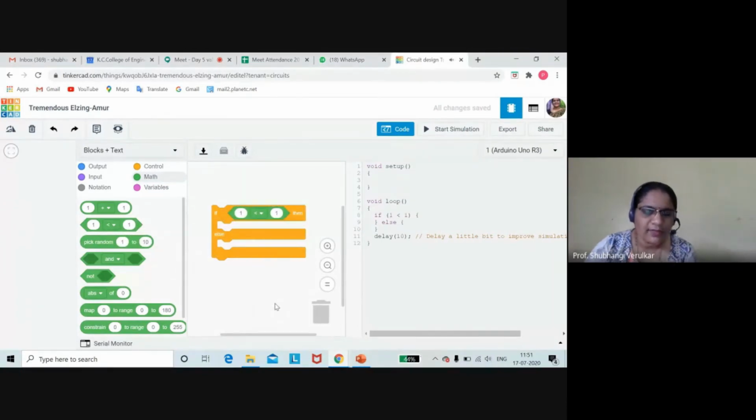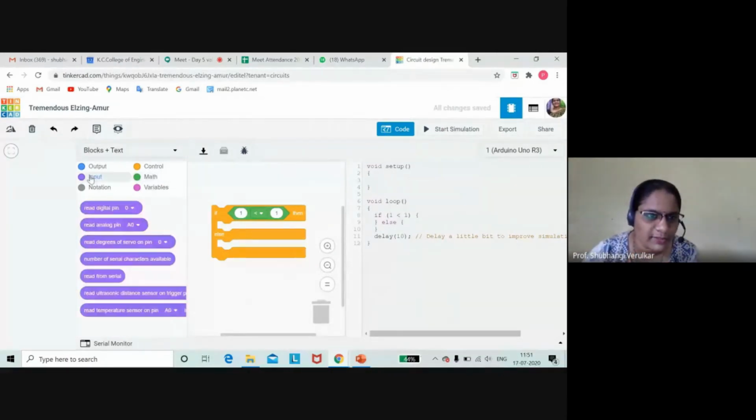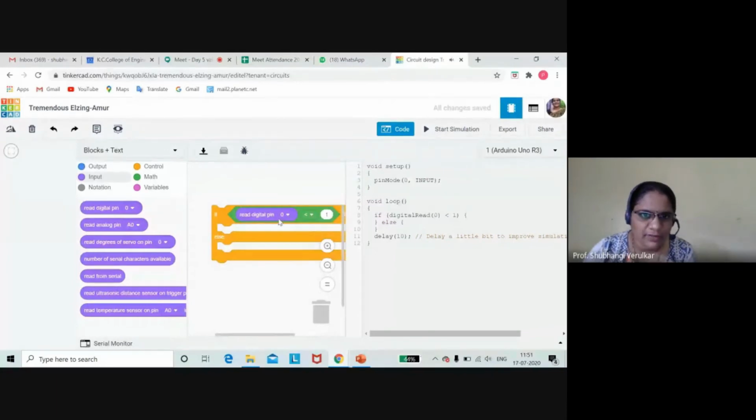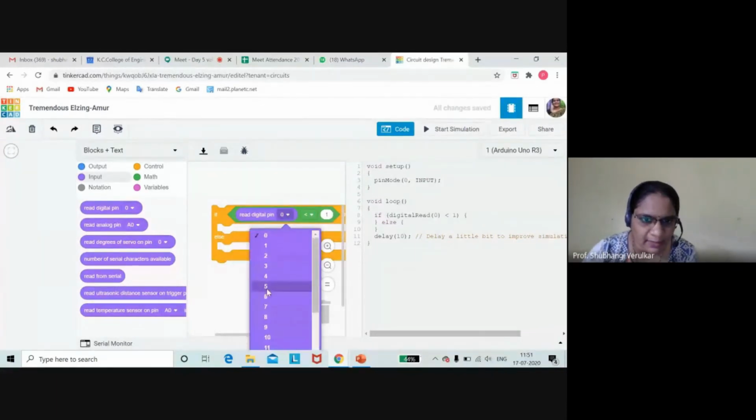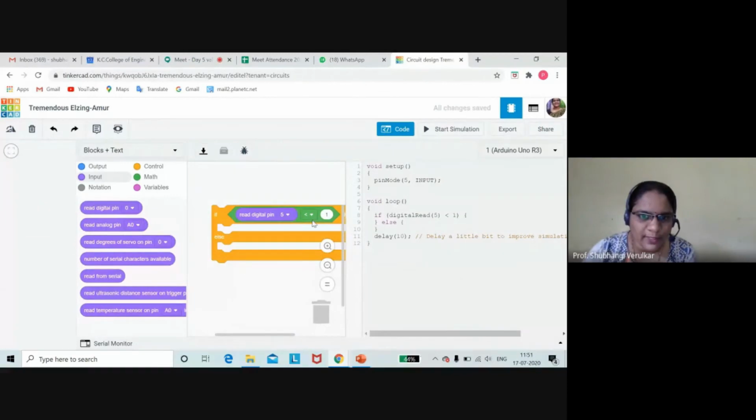So put it here. Now what do we want to do? We are getting an input from pin number 5. So go to input block and read digital pin. Keep that block here. So which pin, digital pin, read pin number 5. You want to make it equal to 1. Okay, then what do you want to blink? Now your condition has been satisfied. You are going to read this input and you will check the situation.